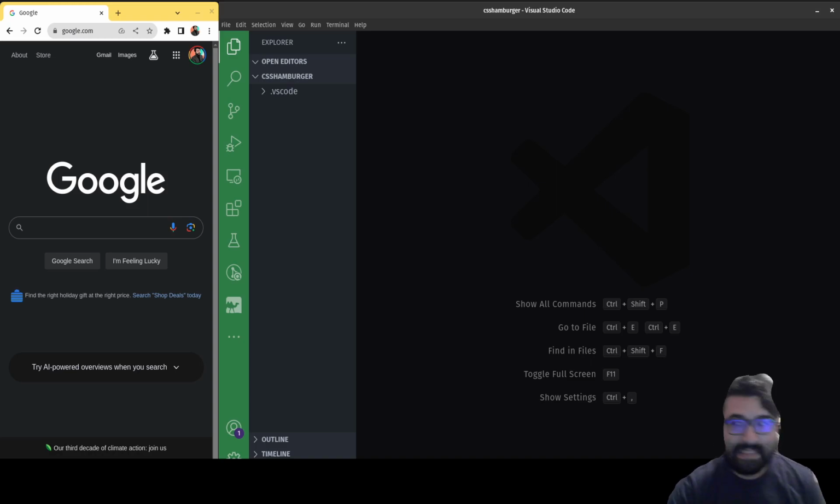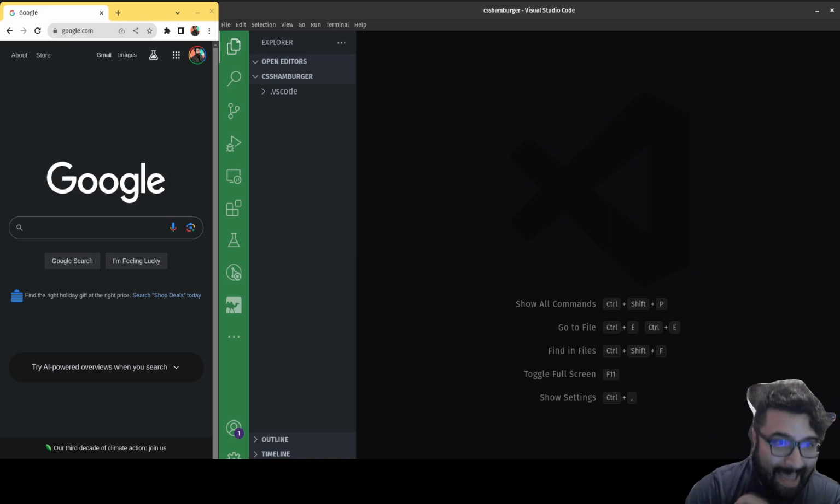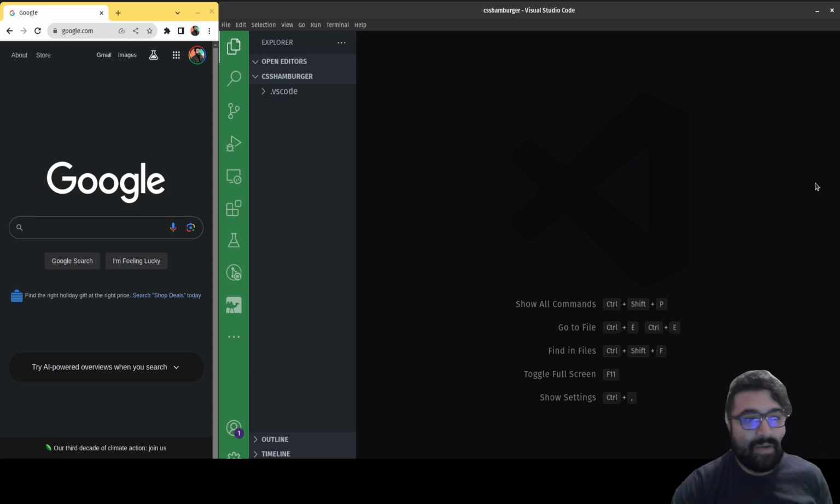Okay, and what I want to talk about today is basically how to create a hamburger menu in pure CSS, so no JavaScript involved. I've done hamburger menu videos in the past that used JavaScript, but how could I do it in just CSS? Okay, so let's just do an example.